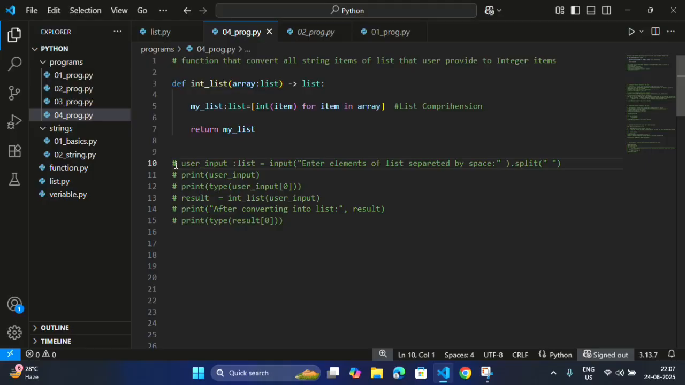Here in line number 10 I have taken a list named user input, and using the input function I am taking input from the user, and using the dot split function I break all items based on space and store them at individual indexes of the user input list. And at line number 11 I just printed the user list. So let's print.